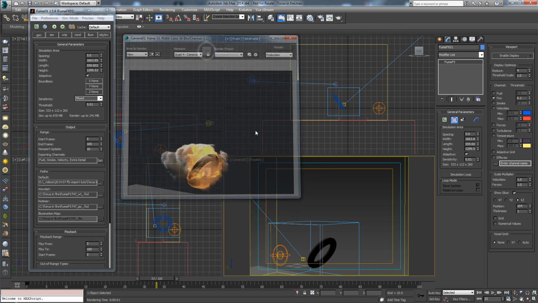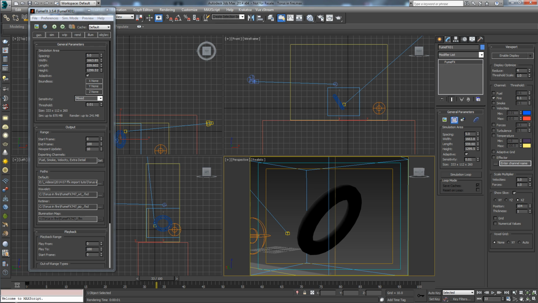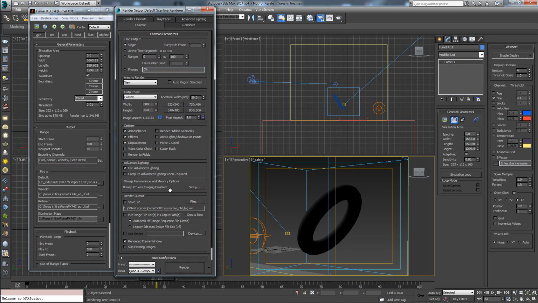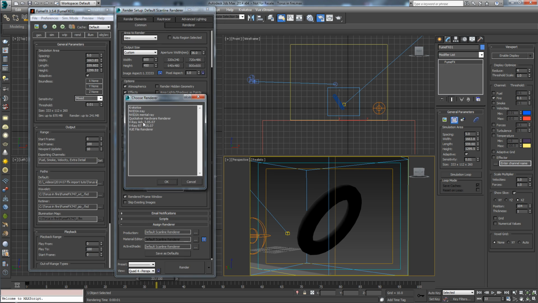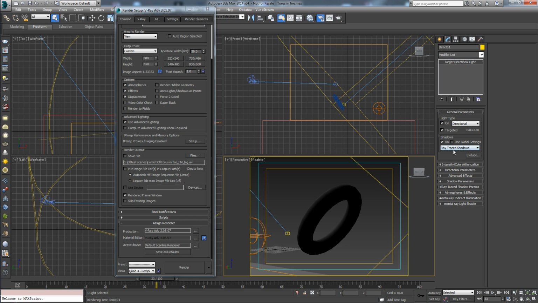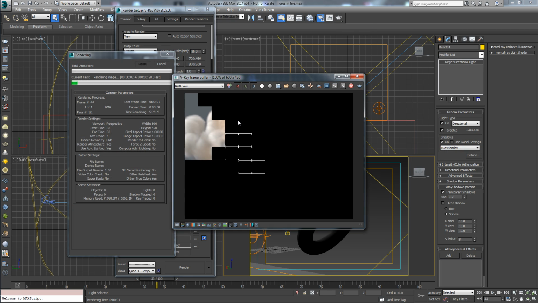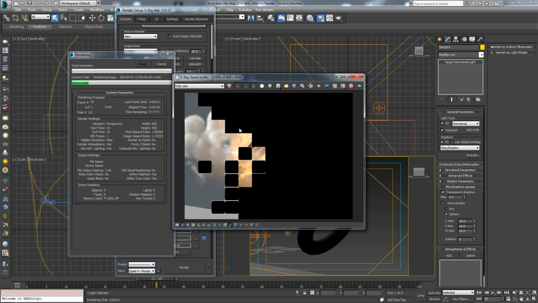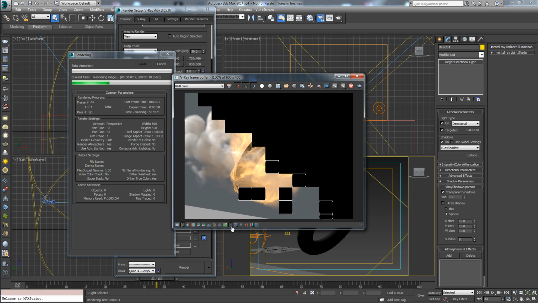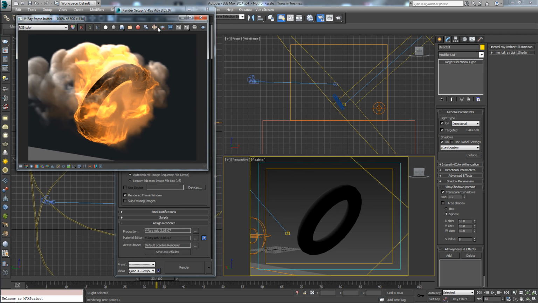Here it is. I will just zoom in a bit. Alright, and I will change the renderer to V-Ray. Changing the renderer requires that I go and also change the shadow type to V-Ray shadow. Alright, and I will render this frame again. I will also disable the gamma correction. And here it is. This is our reference frame.